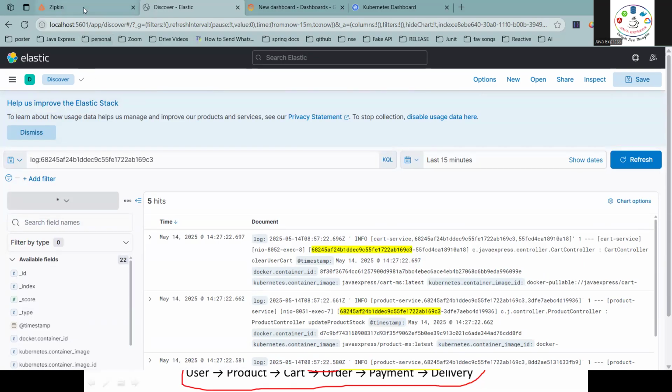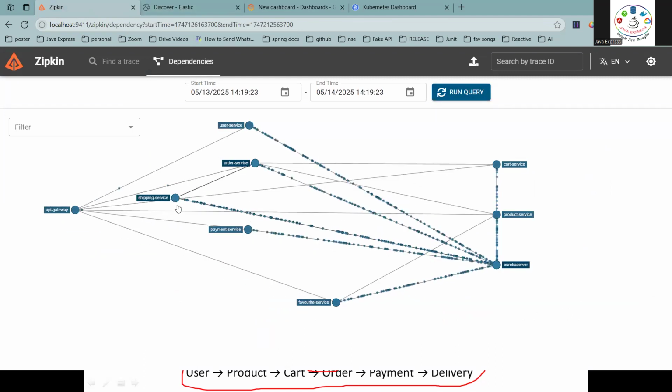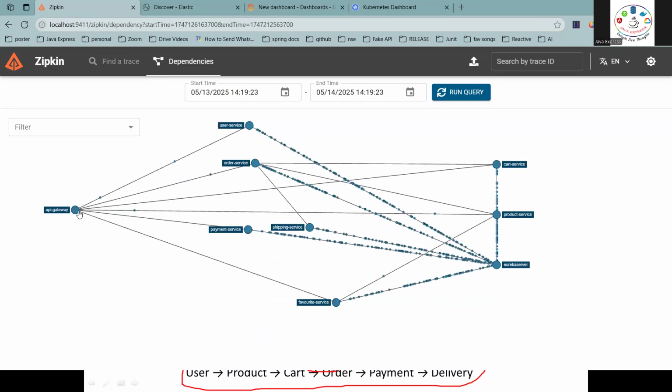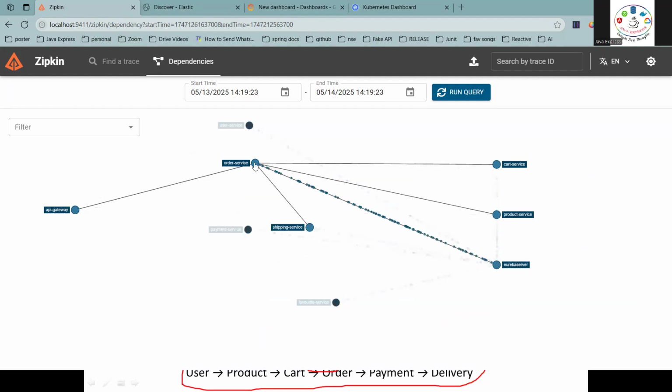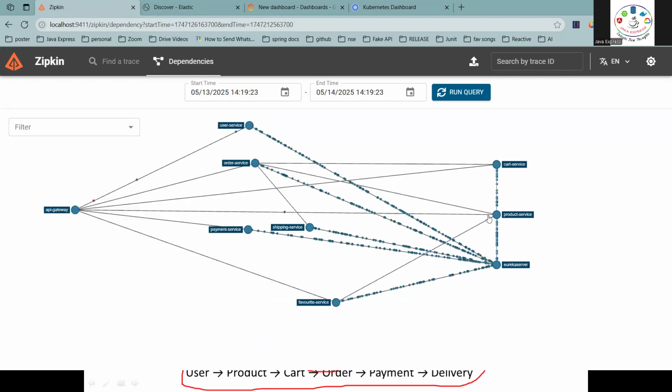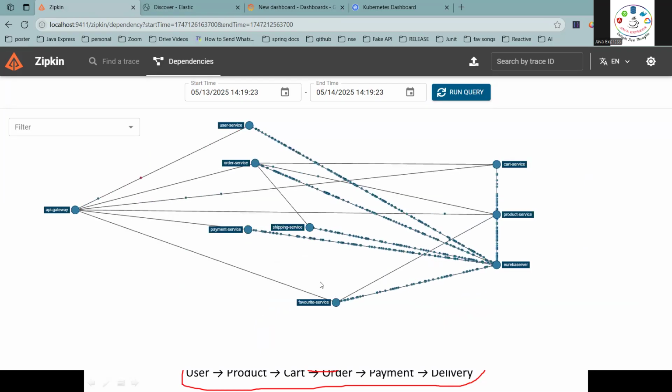another place called cart controller, place the order. Everything we can capture in the centralized logging through the Kibana dashboard. And in Zipkin, you are able to see that when you hit any API, the request will reach directly via the API gateway, gateway to user, gateway to order, order will communicate to product, order will communicate to the cart, shipping, payment. It's kind of a dependency graph of your e-commerce project here.